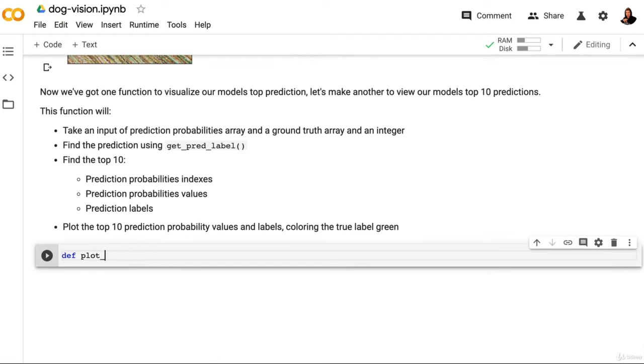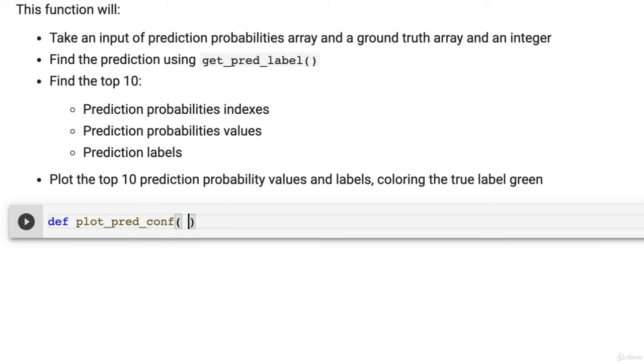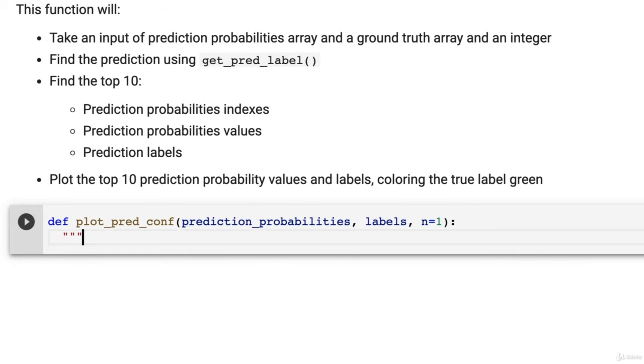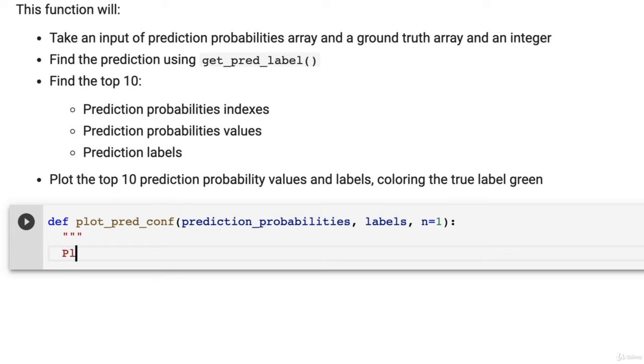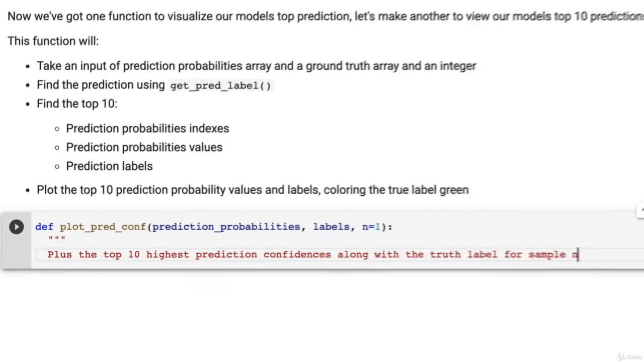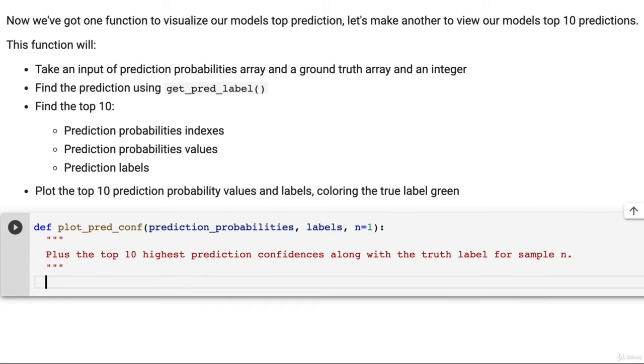So let's make this. It's going to be a bit of a beast of a function because that's what we're all about. Big dog functions on dog vision. Prediction probabilities, labels, n equals 1. But we've got a lot of momentum from what we've been doing above. We've trained a full-blown deep learning model, only on 1,000 images, but that's all right. We're going to scale it up soon. And we're starting to visualize what our model is capable of. Plot the top 10 highest prediction confidences, along with the truth label for sample n. That makes sense.